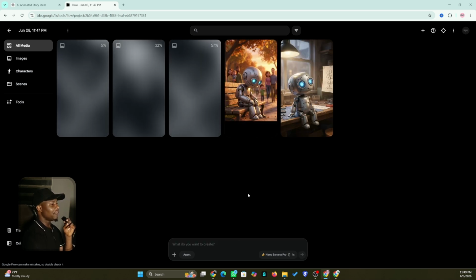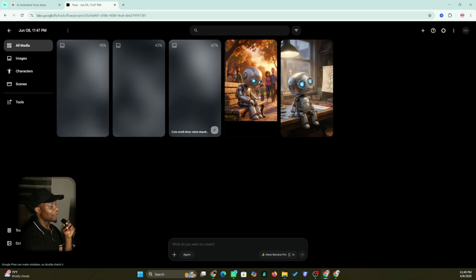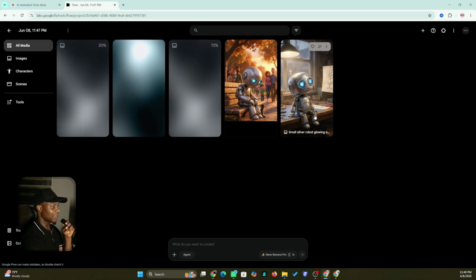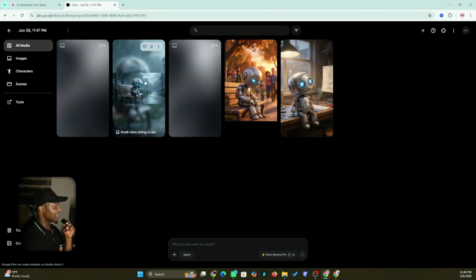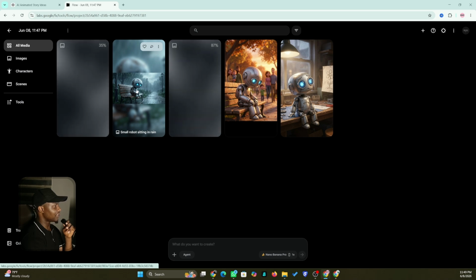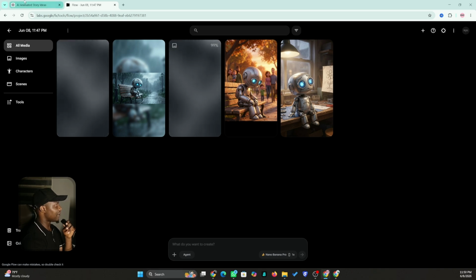So the fun part about it is not every time the character will be 100% the same, but there will be similarities because this is the master prompt. Then from here, there's actually an error. The small robot sitting in the rain is not supposed to blur this aspect. It's supposed to be full screen, right?